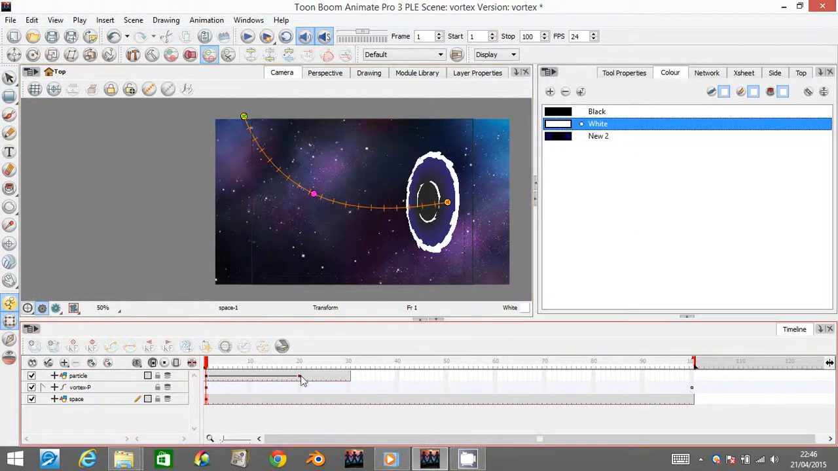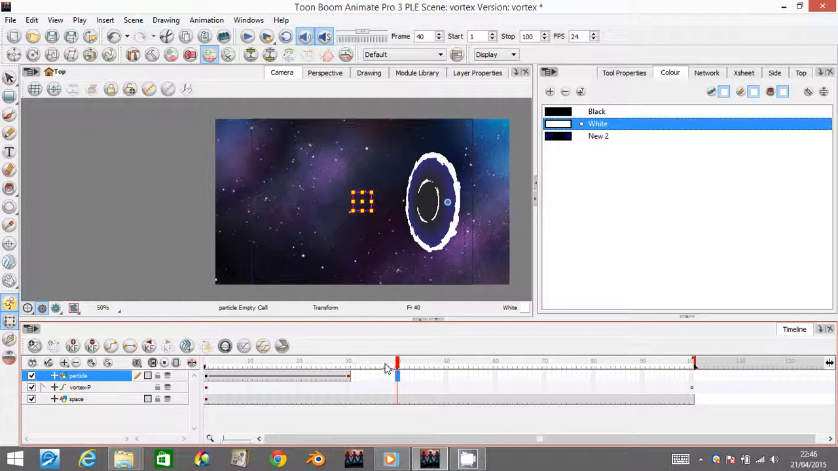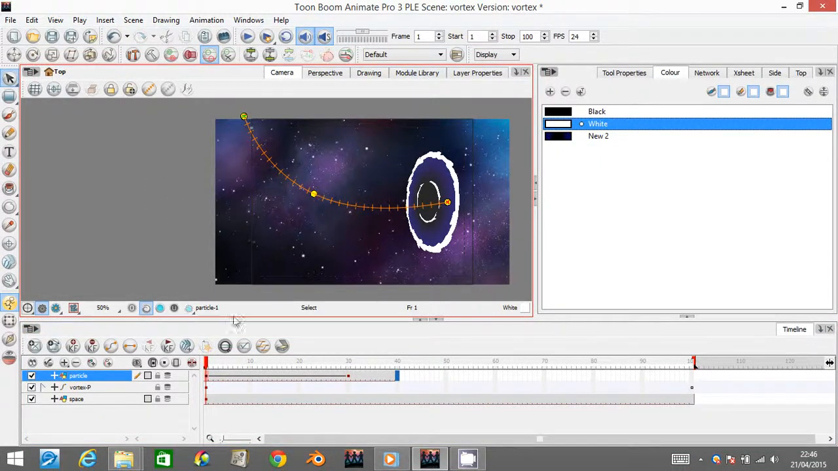Feels kind of short, doesn't it? So let's add more time and increase this by another 10. So we have a particle flying in from off screen and into our portal. Right? Now we have one particle. We can begin with the effects.